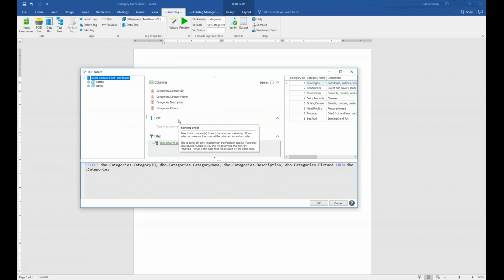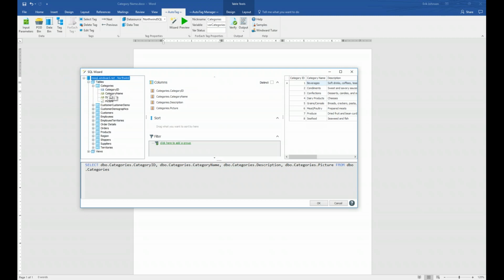Below this is the sort section. So what if I want to sort my output by the category name? Well, you do that by going over here to the tables, finding what you want to sort by. Today, I'm going to be sorting by category name. So all you have to do is select it and drag it down to that section. Okay, and it's sorting currently A to Z.